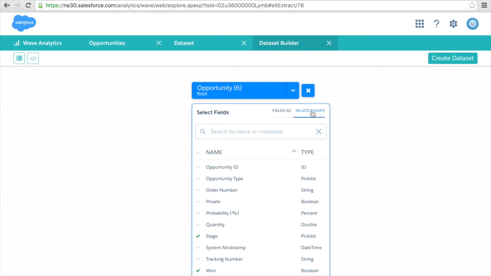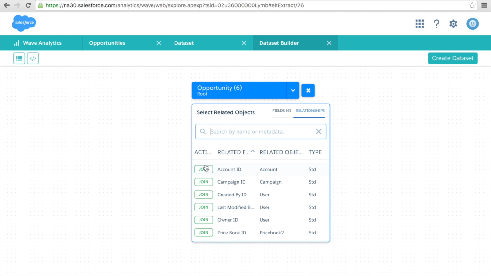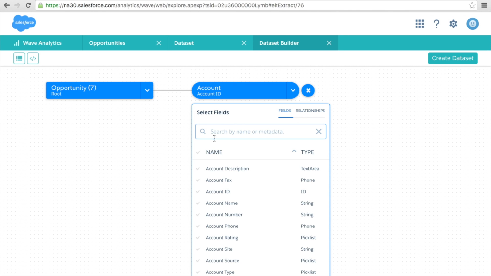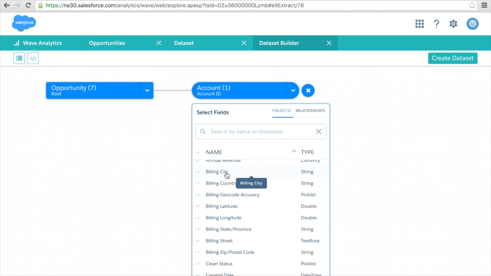In order to get the account name, which does not appear here on the fields, first I would select a relationship of account ID. Clicking on join adds that object to the canvas. Once we have that object, we can click on plus, select the fields from account that we would need. So from the account, we definitely need the account name. We might want to group opportunities by city, country, state, province, as well as industry.